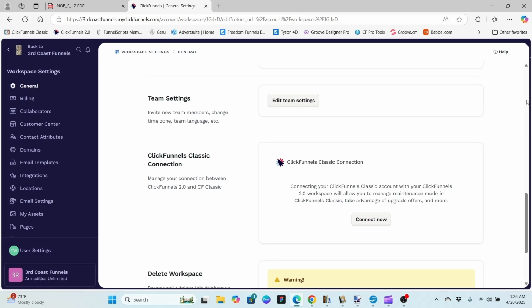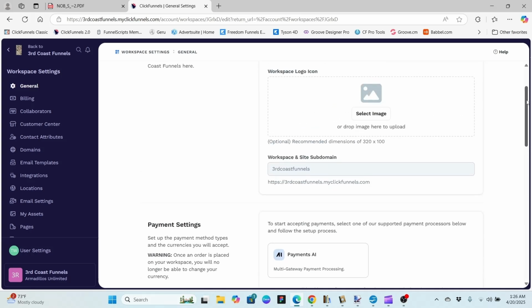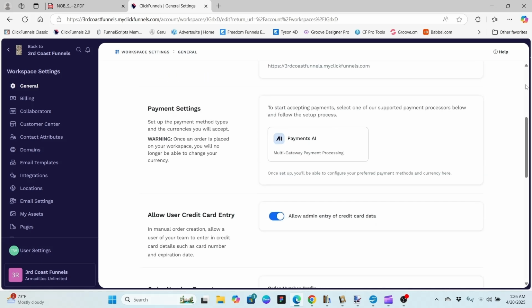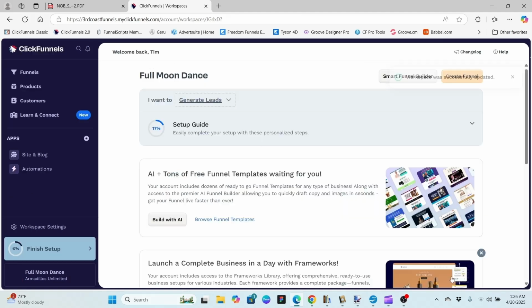And that's all I'm going to do. We've got other things we can do here, but we're not going to do any of those right now. I will probably create a logo icon for this later, but that will be at some other time. Let's go ahead and update the workspace. And boom, we are now Full Moon Dance.